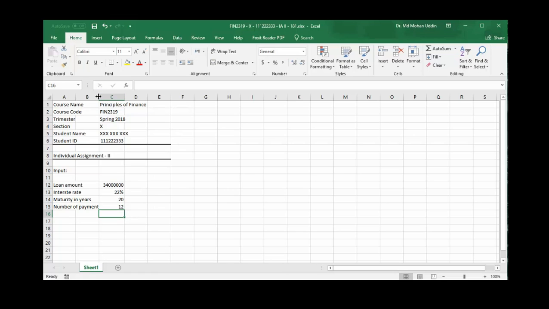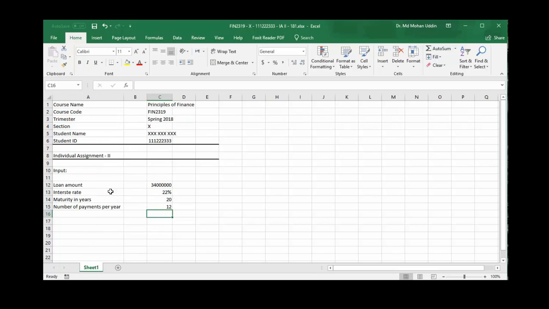We can double click here to make sure that the content fits in the first column. So number of payments per year is 12. That means the loan repayment will be on a monthly basis. On a monthly basis, every month the loan will be repaid.